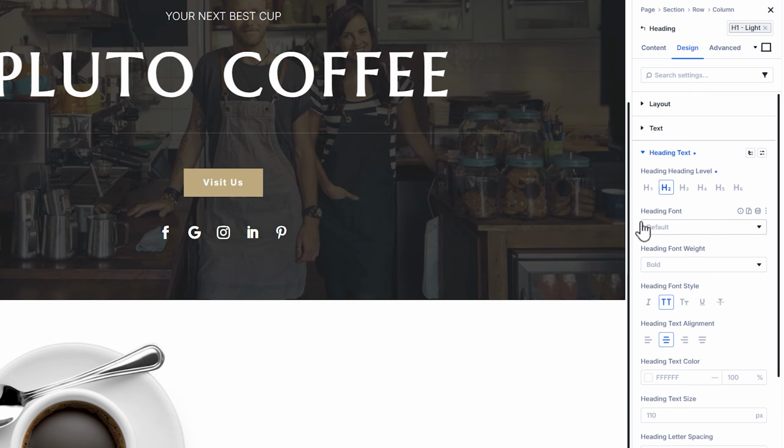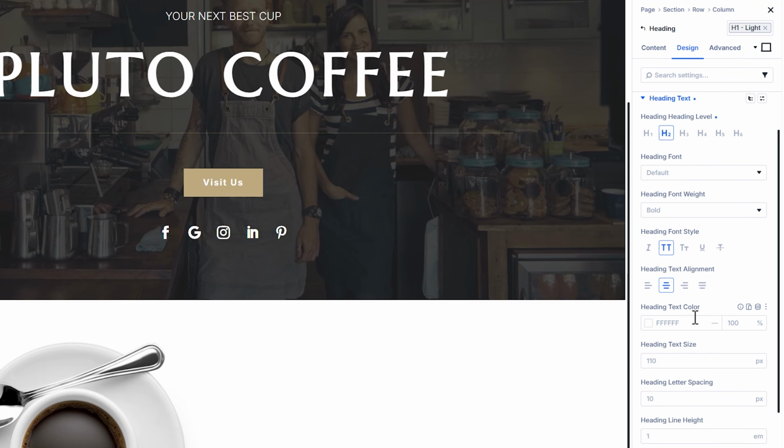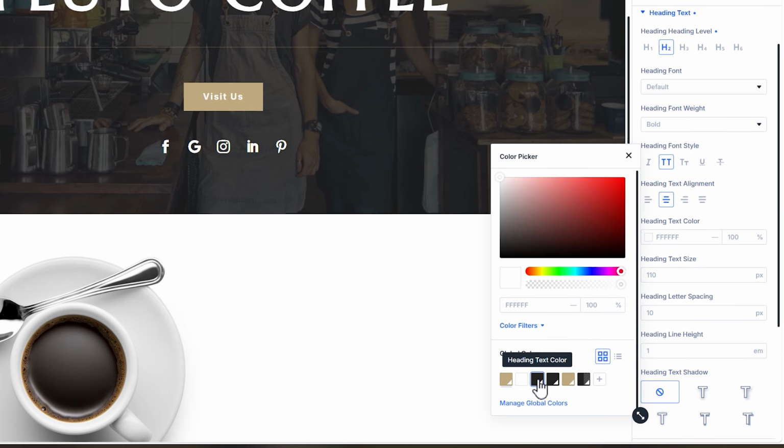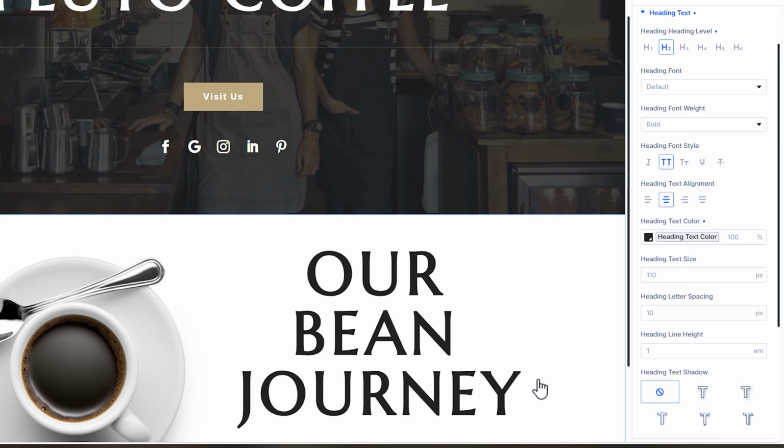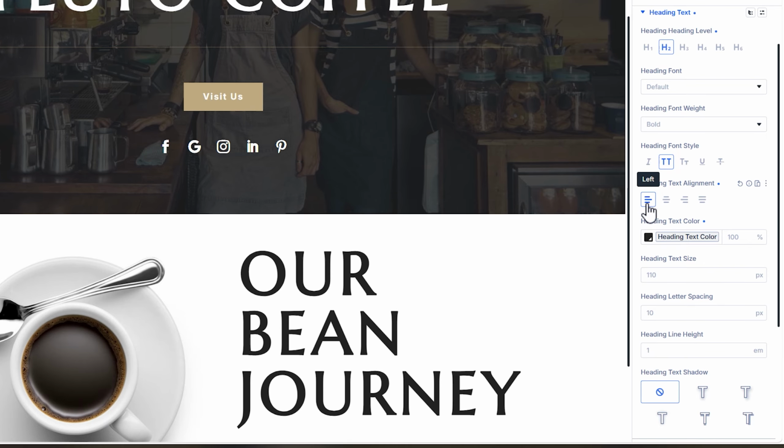The heading font, we don't touch this one almost ever. Heading font weight, I keep it on bold. Yes, I'll keep the font style, but the heading text alignment, let's leave it for now. Once we can see it, I will do that. Heading text color, select, and we choose now the heading text color, the dark version. Let's go one up and put it to left alignment.